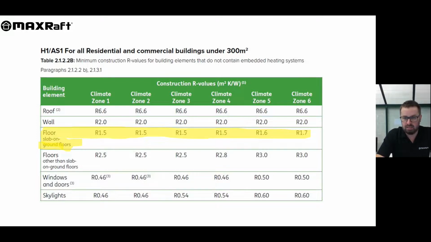So as highlighted, we now require R1.5 in climate zones 1 to 4, R1.6 in climate zone 5, and R1.7 in climate zone 6. So you now need to calculate the internal area perimeter ratio of the building to be able to determine your R value for the slab, and you need to be able to obviously match that to your climate zone. So I'll show you how to calculate the internal area perimeter ratio shortly.